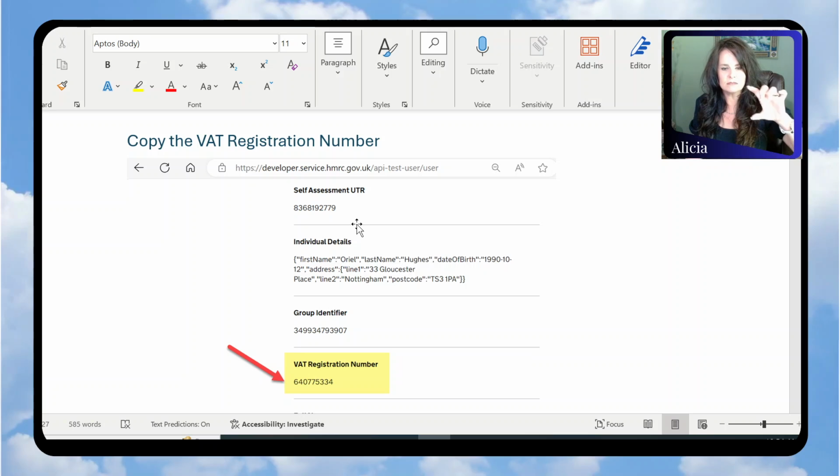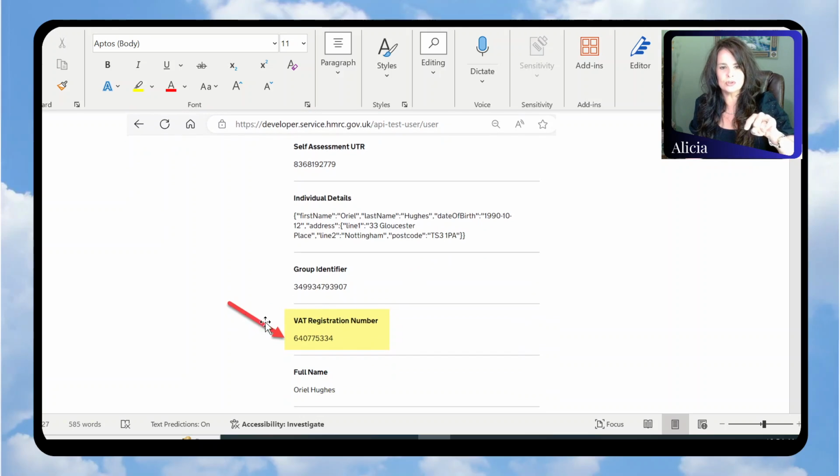Once you actually get logged in here, you'll scroll down and you're going to put this VAT registration number in your copy, and then you're going to go into D365. Now, one thing to know about this user, it expires every 24 hours, and all this information is new every 24 hours. So just because you tested it successfully yesterday, you're still going to have to go through all this again. So just know that this process is very redundant and repetitive.